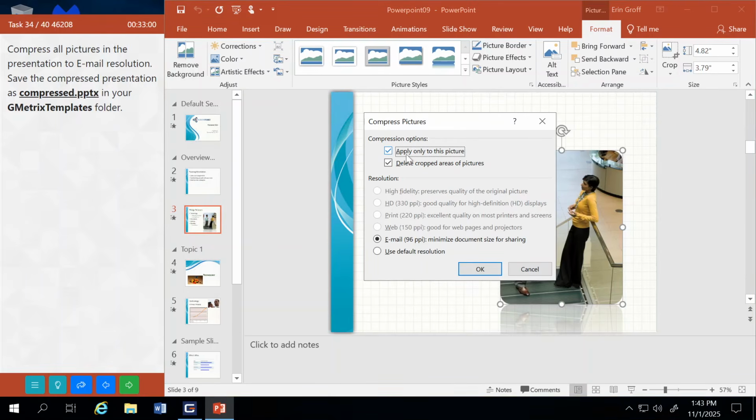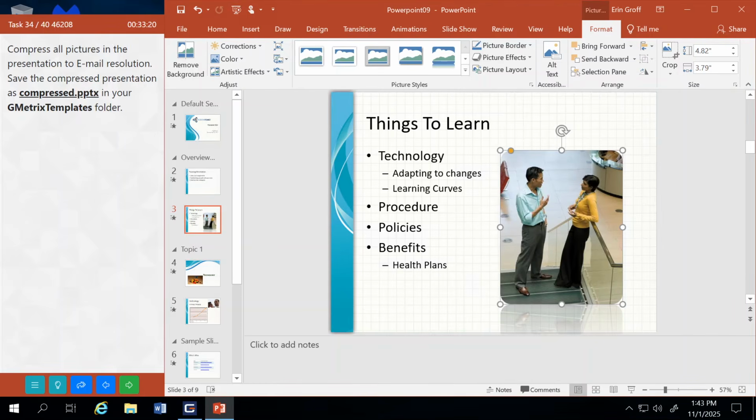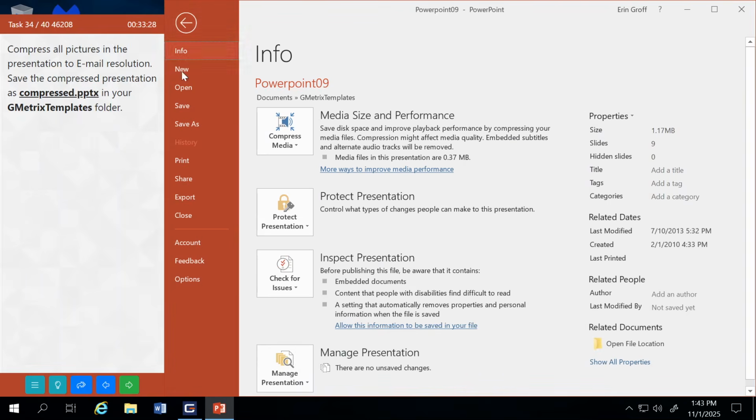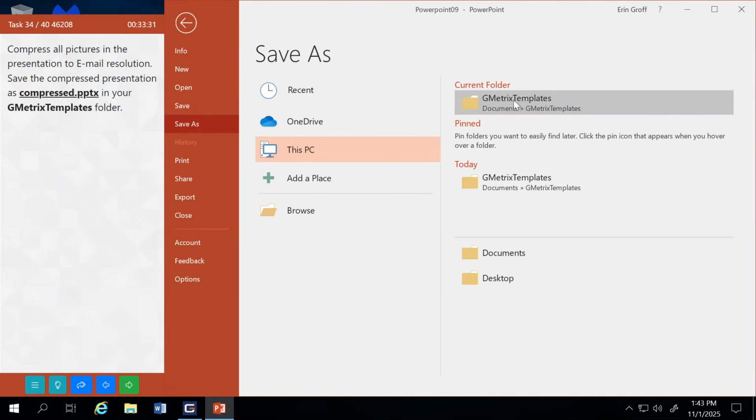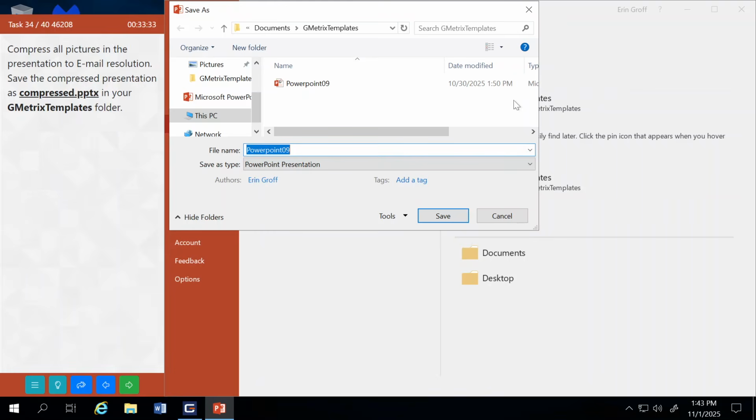We're going to uncheck Apply Only to this picture because we want to apply to all. We're going to leave Delete Cropped Areas of Pictures checked off. Then we need Email Resolution, which is 96 pixels per inch. Click OK. And then we're going to go up to File, Save As, select our Geometrics Templates folder, and we're going to name this Compressed.